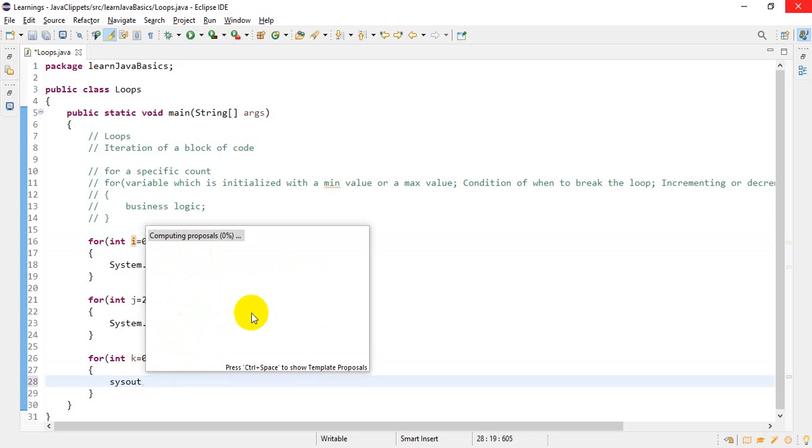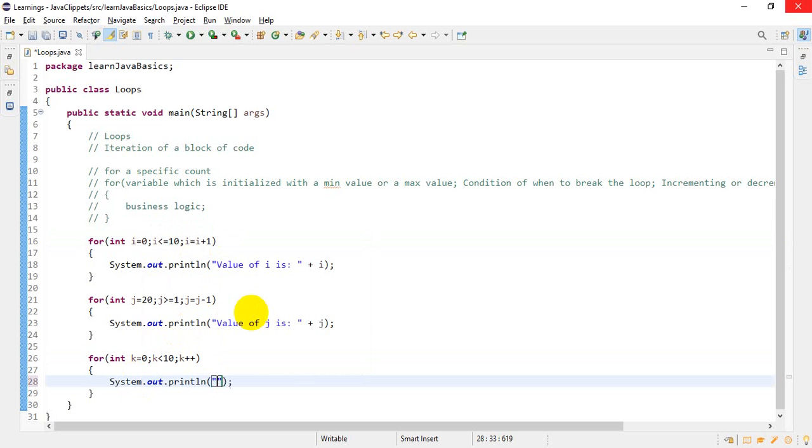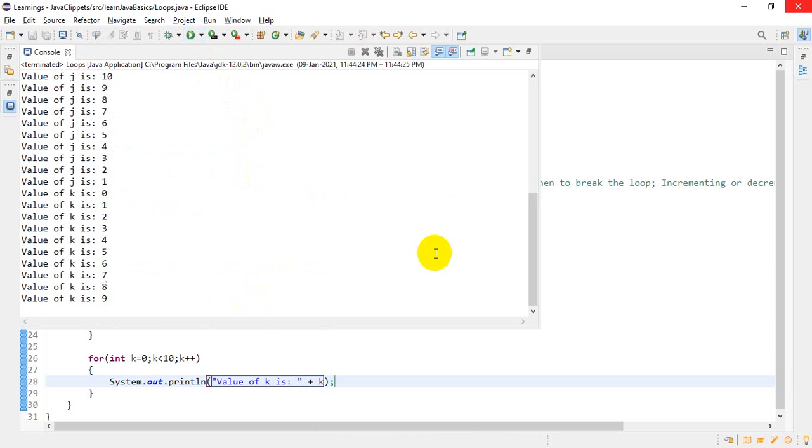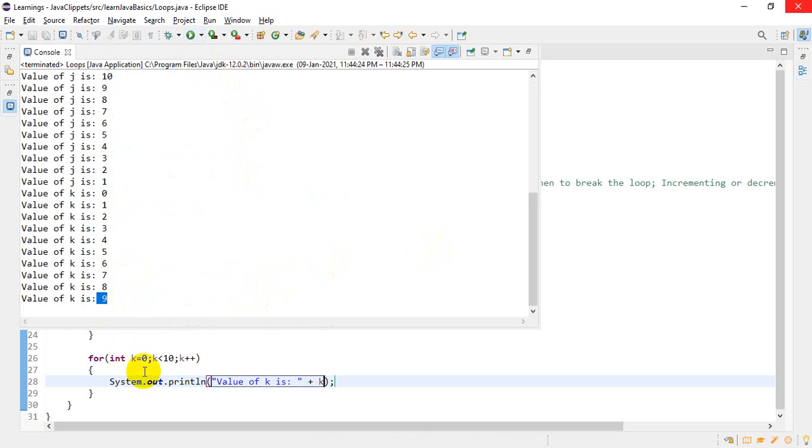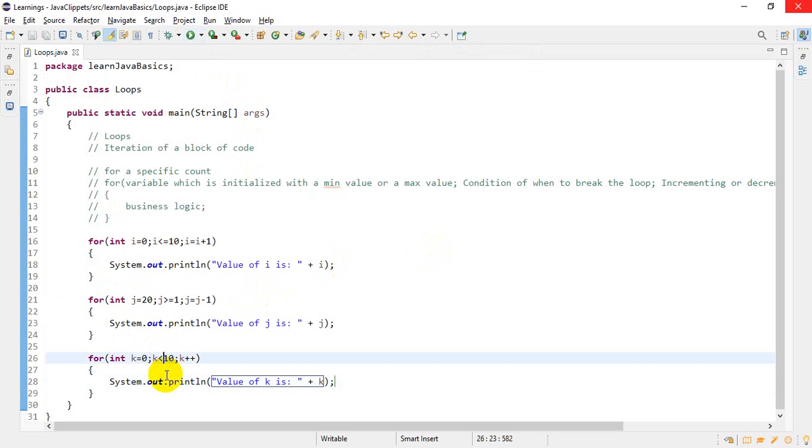Sys out, and here I write value of k is plus k. Let's execute. Now what happens is it displays still value 9. Why? Because here I have not put equal to sign. Here we had the equal to sign. So be very cautious on what value you are initiating it with and what is the condition you are putting here.